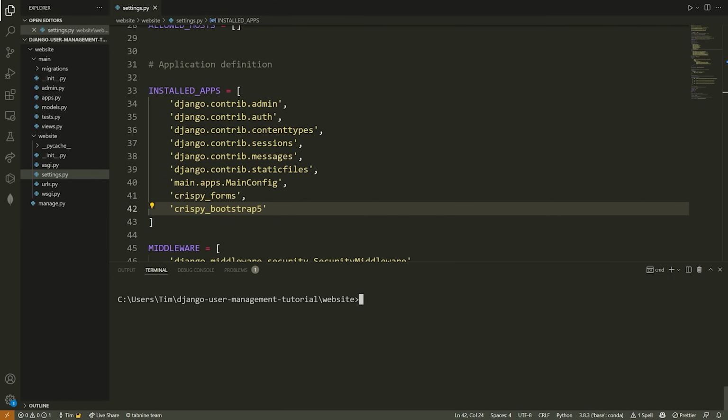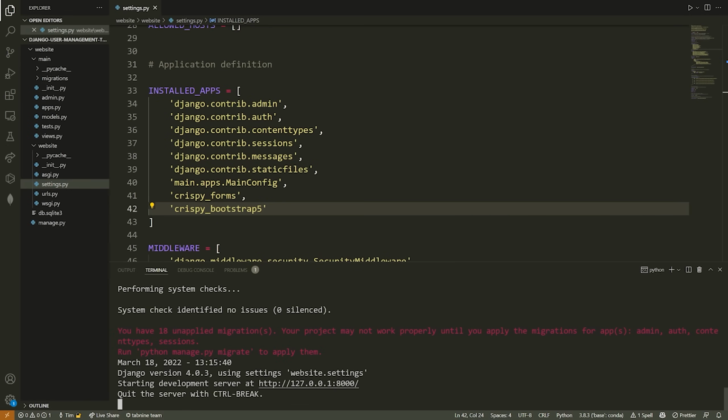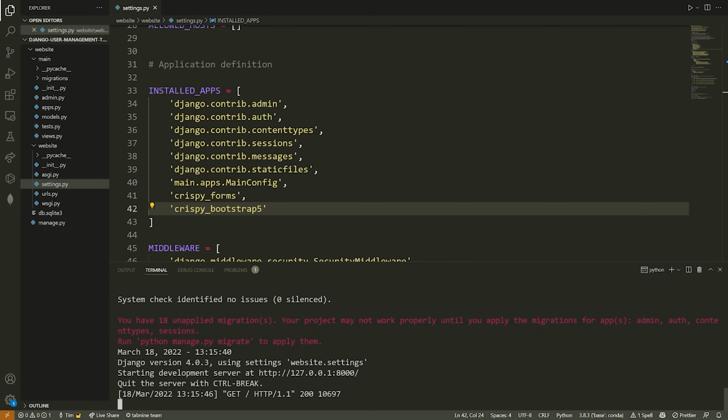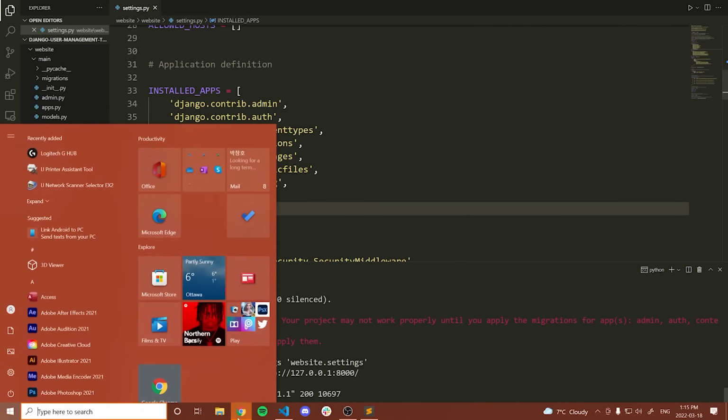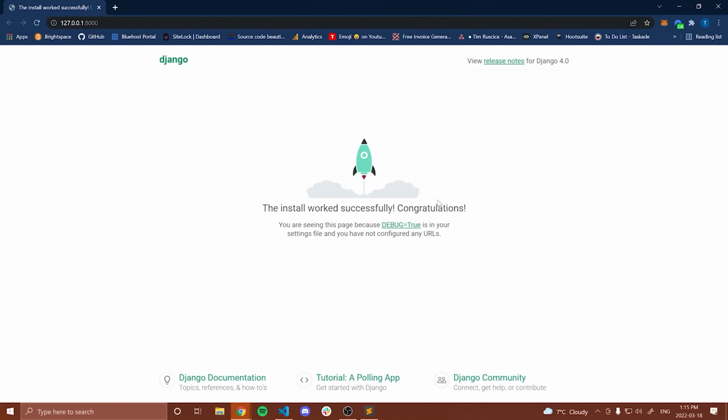So let's just run our server and make sure everything's working. So I'm going to type python manage.py runserver. And when I do that, you should see that it's running on our localhost port 8000. So I'm going to control click on that to open it up. And let's go to our browser here. Let me bring this over. And you can see this install worked successfully. Congratulations. And you're seeing this page because DEBUG equals True. Okay, that's fine. And we have not configured any URLs.